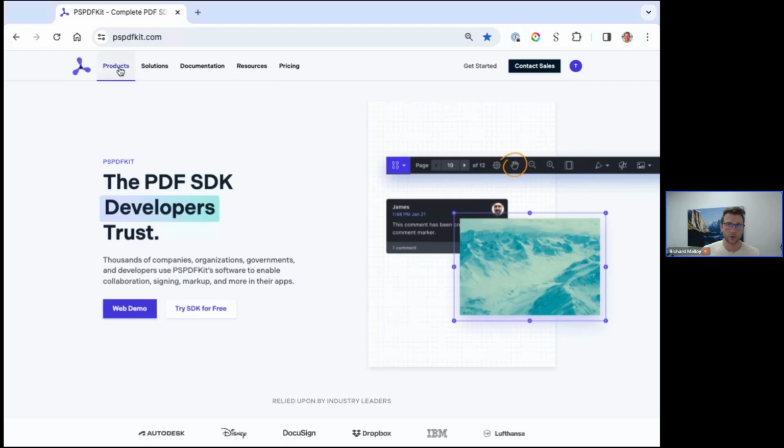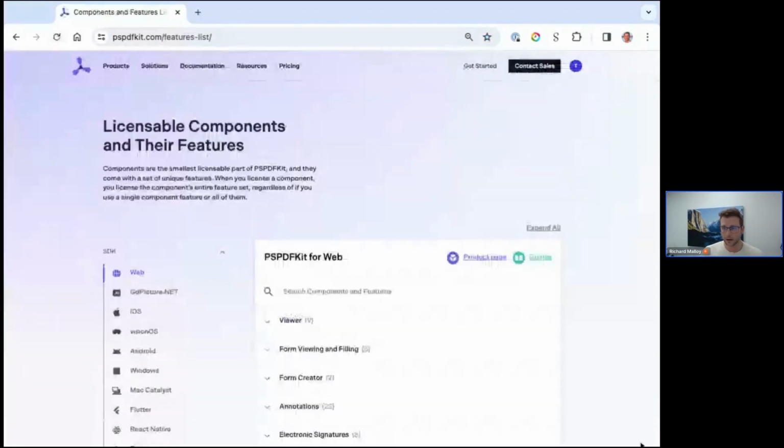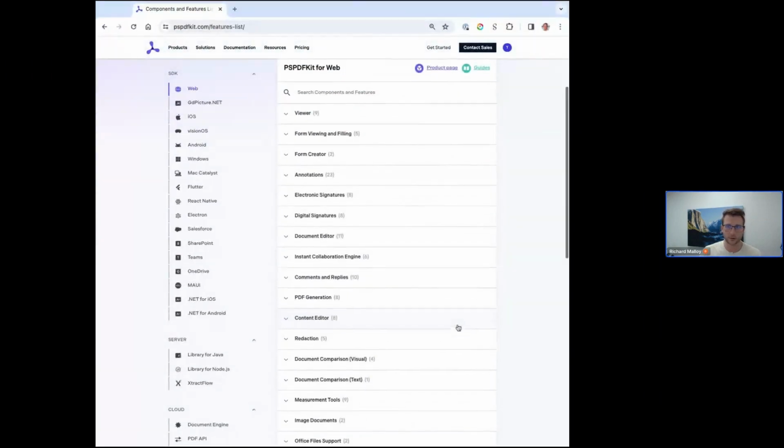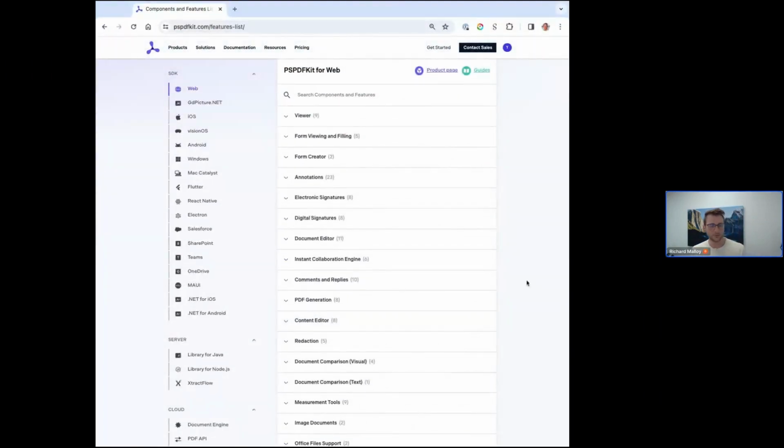So today we're going to be focusing primarily on our web solution. It's one of our most popular tools that people are using today, as well as continued growing interest. So we'll be focusing a lot on what the web SDK can do and the functionality around it.